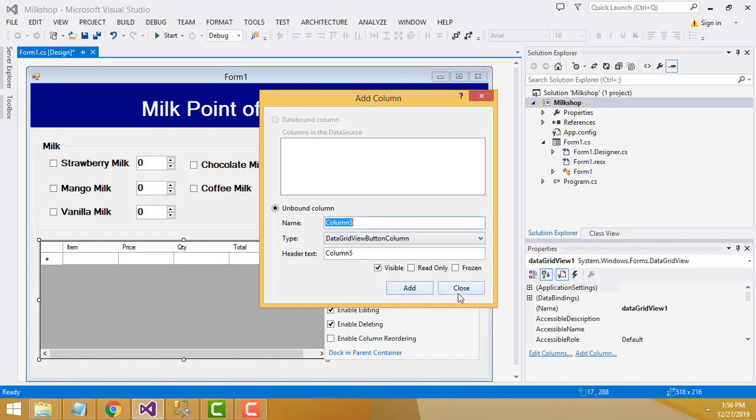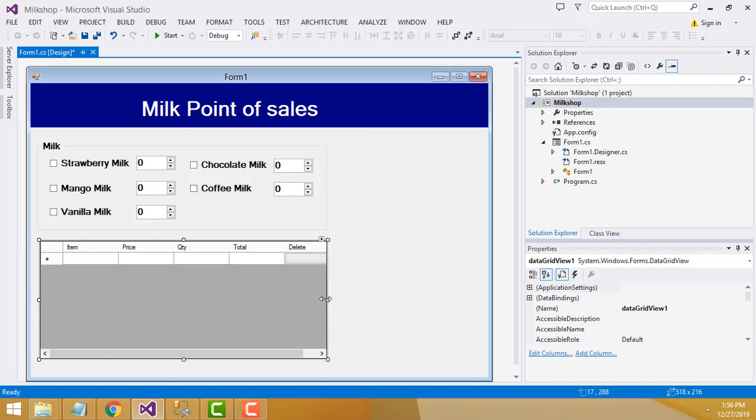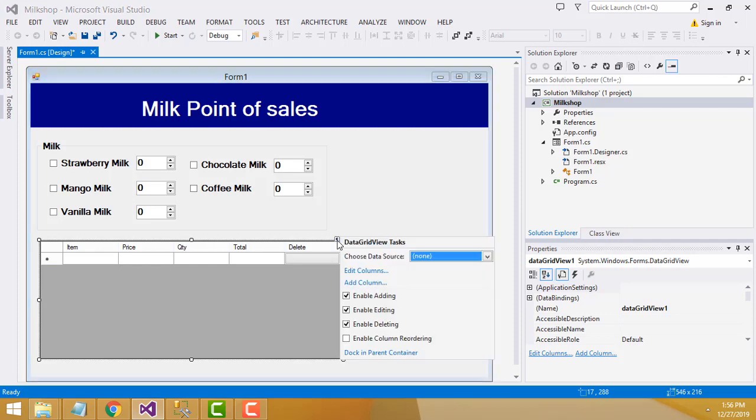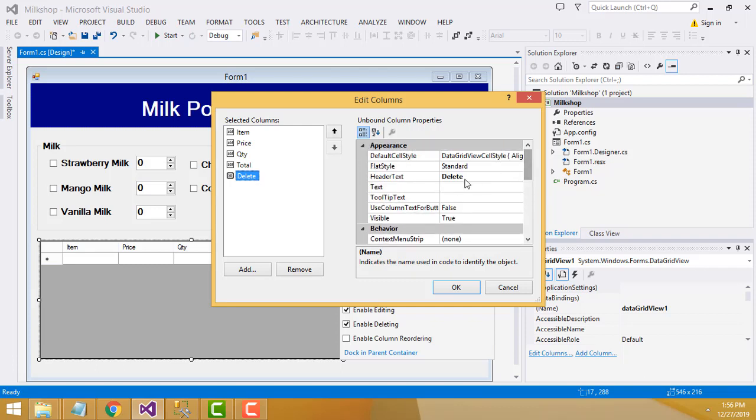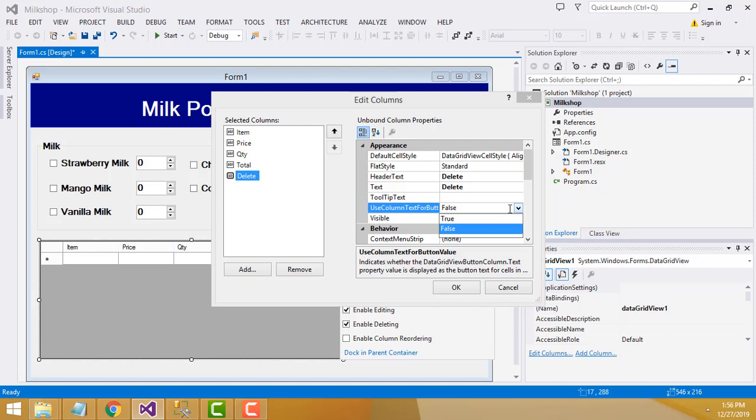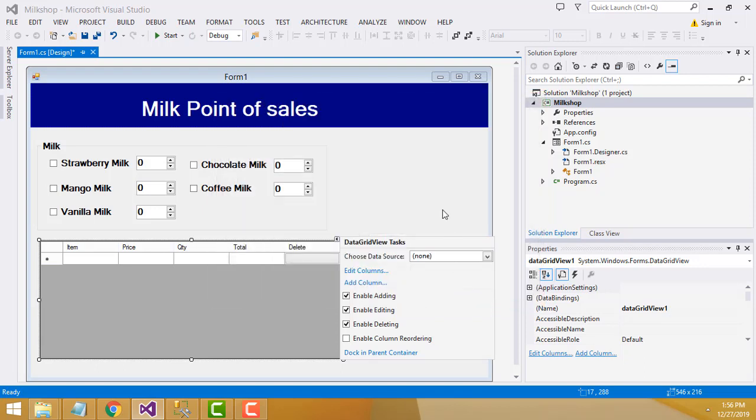Now let's add, right? That's the thing we have to do. Okay, perfect. Now let's select this one. Again we have to do another simple modification: edit columns, select the delete button. Here we have to give the delete button text. We select this one as delete. At the same time, use column text for the button. It comes as false by default. We have to make it true. Then only the delete button name will be shown. Click OK.